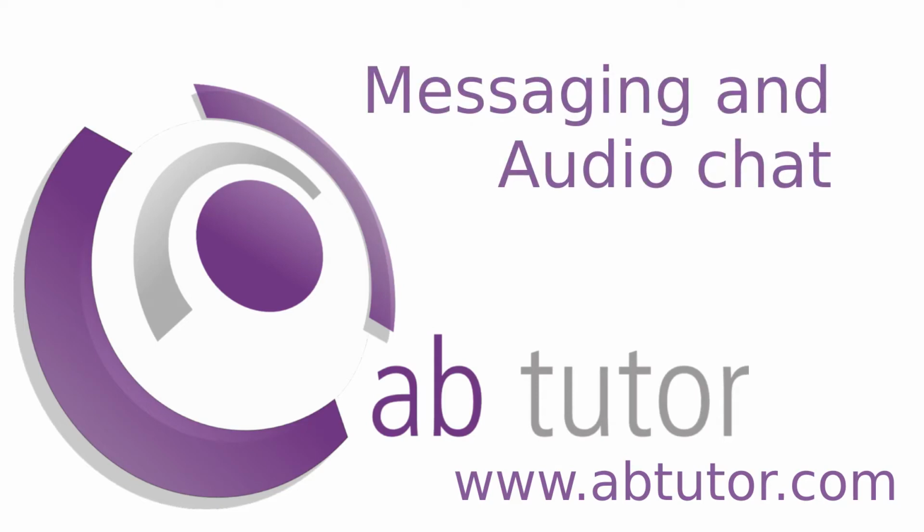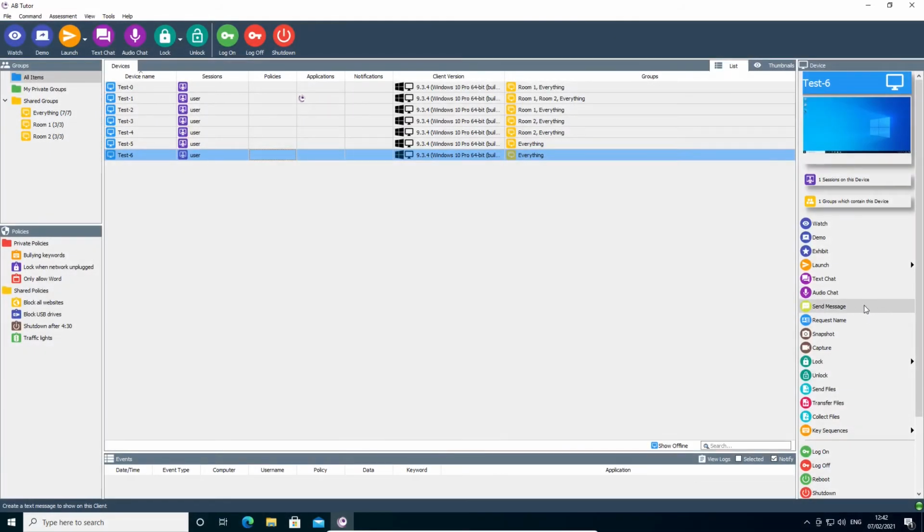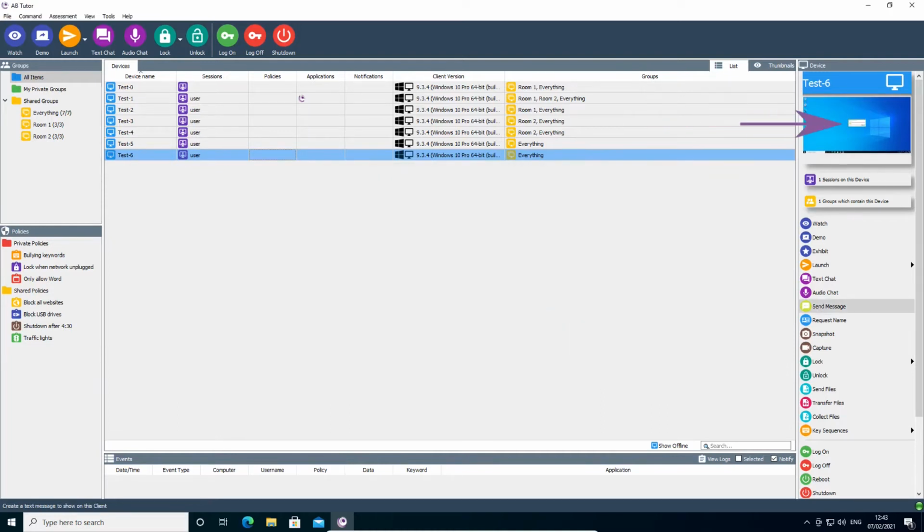Sometimes it can be very useful to be able to communicate with your clients either through voice or text. AB Tutor makes this very easy with a range of chat options. The simplest of these is the send message action. This allows you to send a single message to any selected clients, which will appear in a pop-up dialog box on the client machine. The recipient can close this box, or it will automatically time out after the specified time.